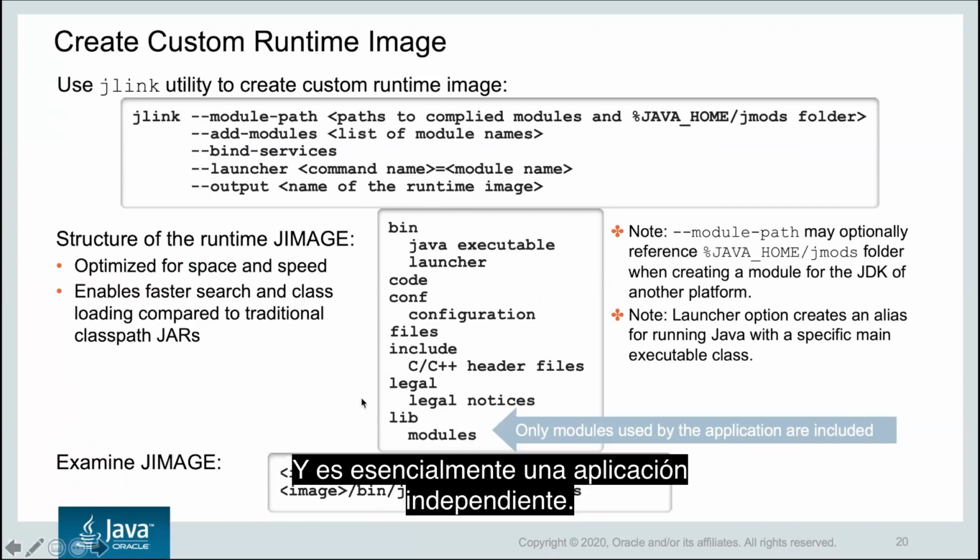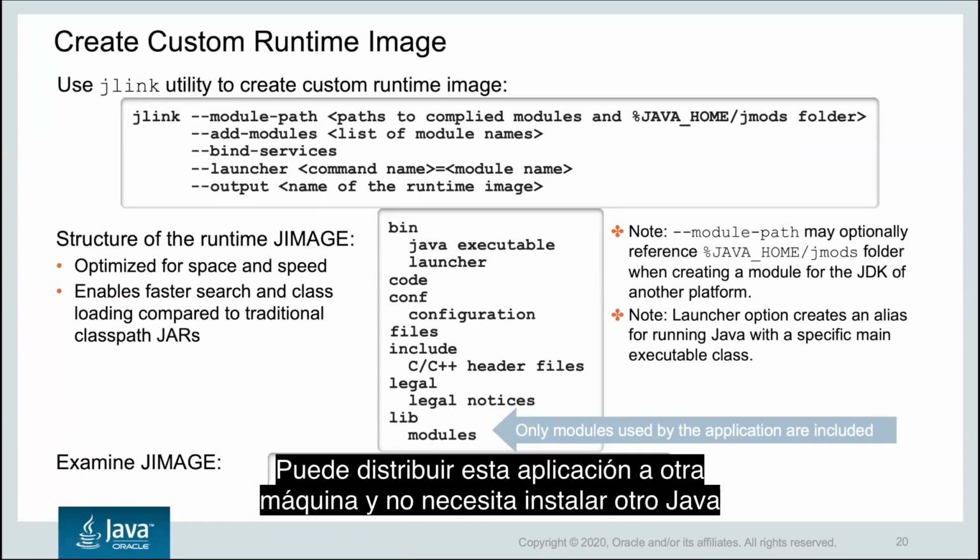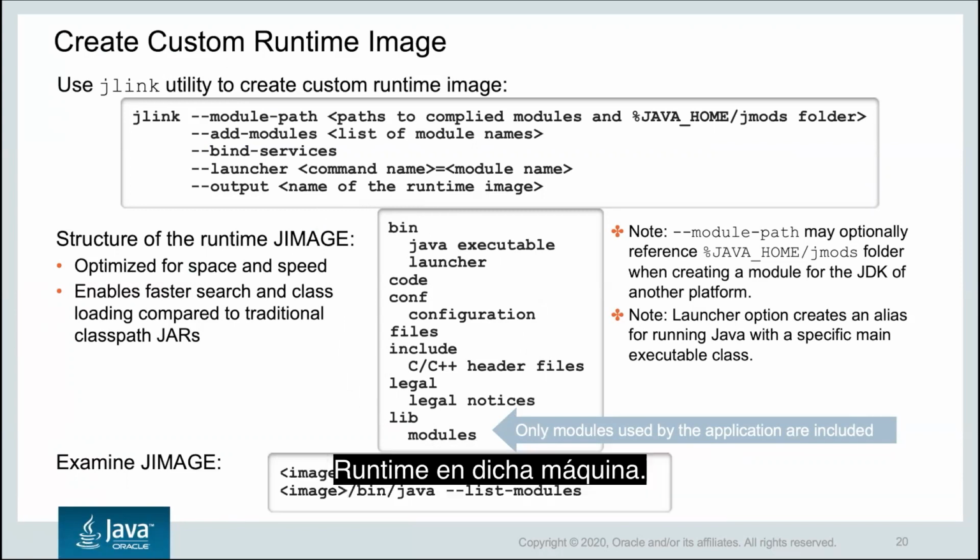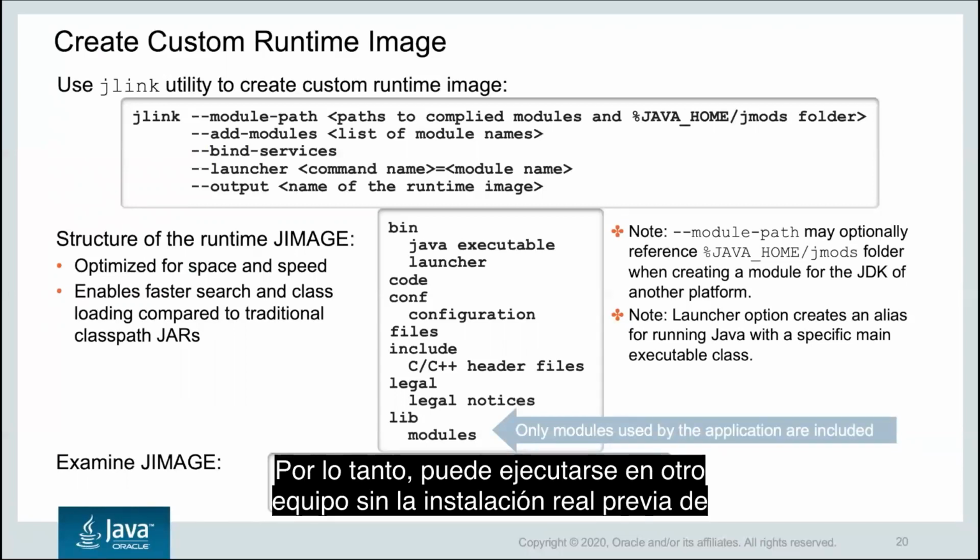And it's essentially a self-contained application. You can distribute this application to another machine, and you don't need to install a separate Java runtime on that machine. Everything you need is inside the JImage. So it can run on another machine without prior installation of a Java runtime.